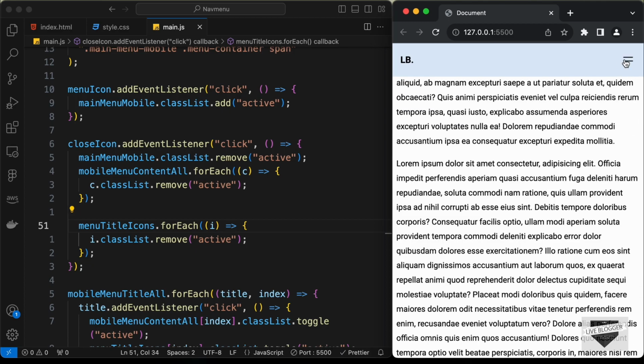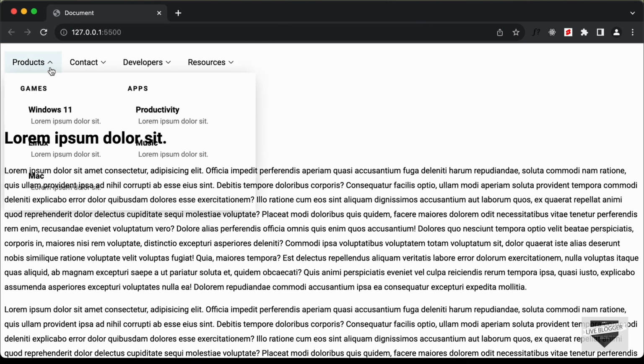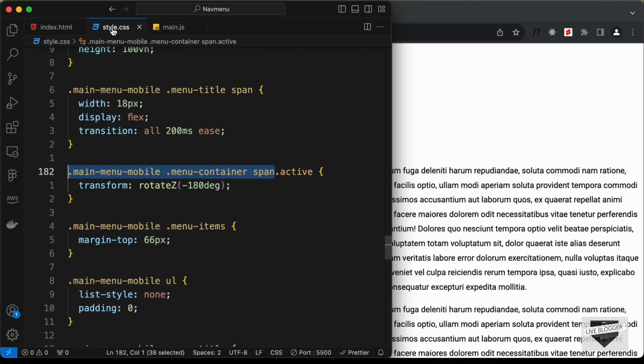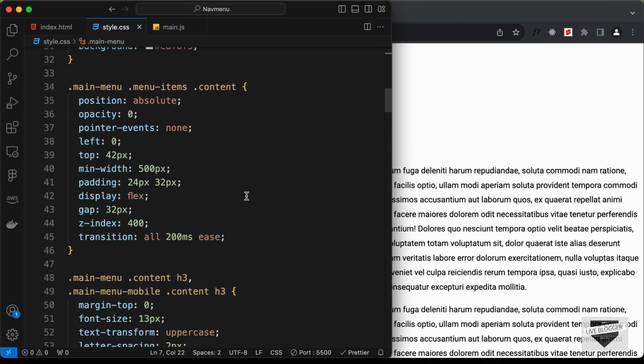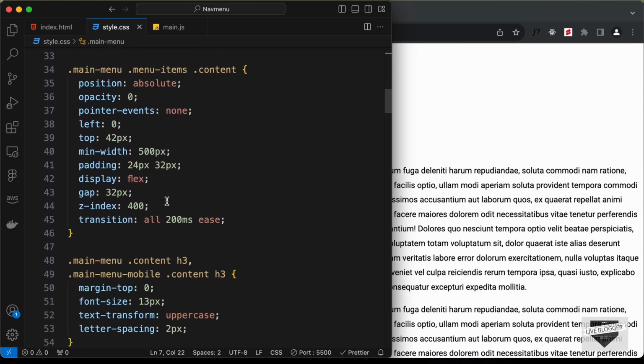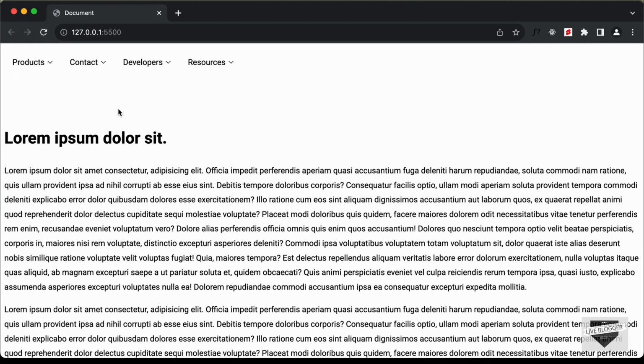Now let's check out the desktop version. So this is how the desktop version looks, and for the desktop version also we need to add a background color. So let's go back and go to the style.css file. Let's scroll up and go to the content. So here we have the content of the desktop version. Let's add a background color of white over here.